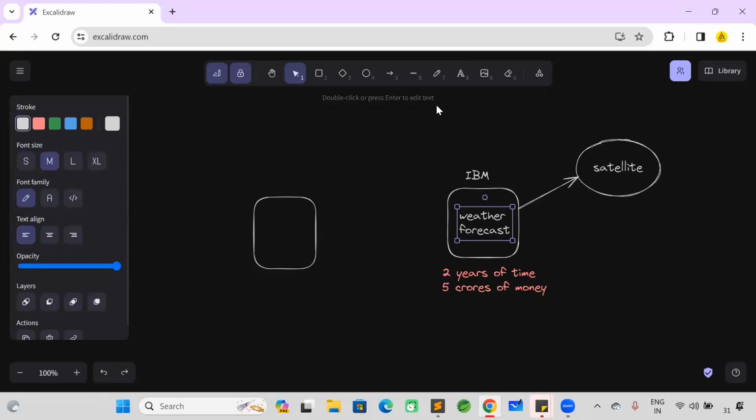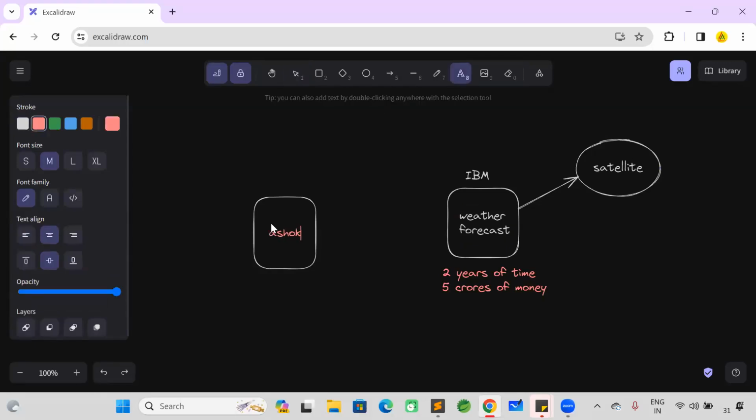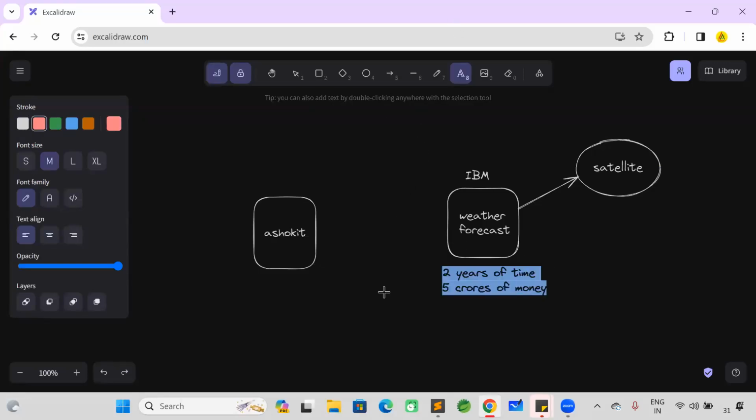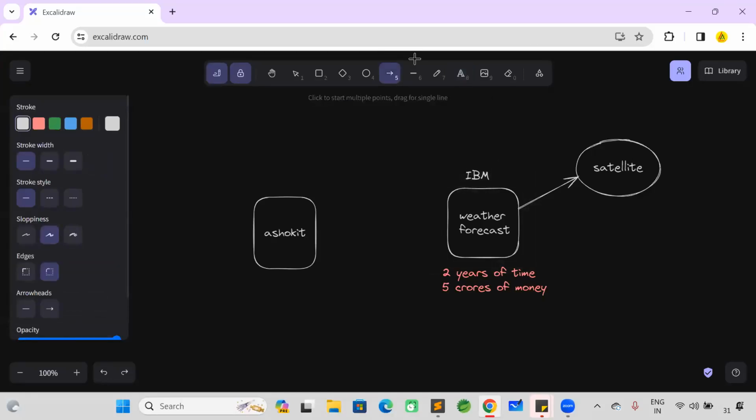Now, similarly, I am also having the same requirement to communicate with the satellite. So I need to develop the project from the scratch. For me also, it may take 2 years and 5 crores of money to complete the project. But whatever logic I need to develop is already developed by IBM company. Instead of redeveloping the same logic, I will reuse the logic which is available in the IBM.